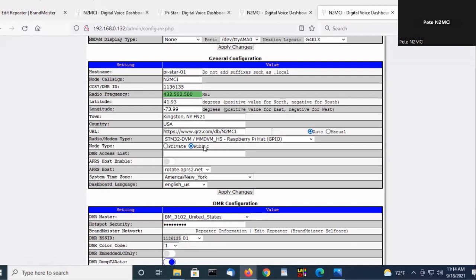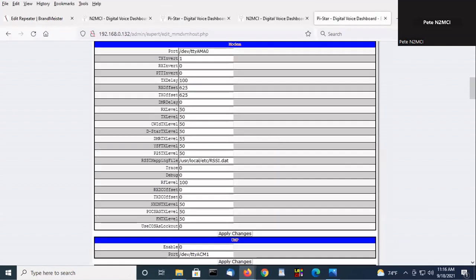And you can see, excuse me, I have selected STM, MBM. This is a simplex hat. And let's see. The other thing is when you go into expert mode, you can go in here and set, you see the RF offsets.